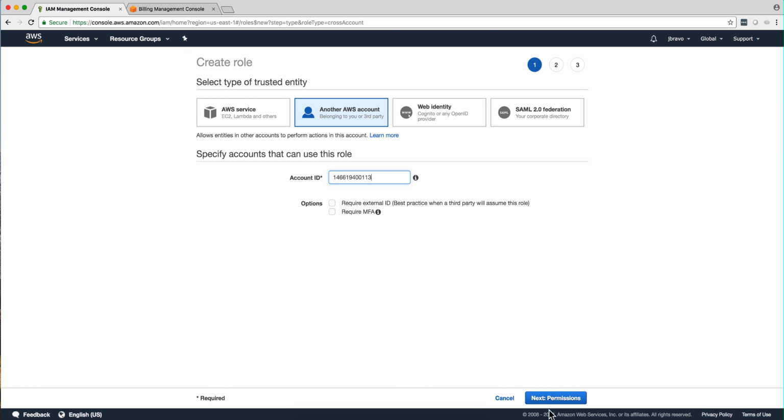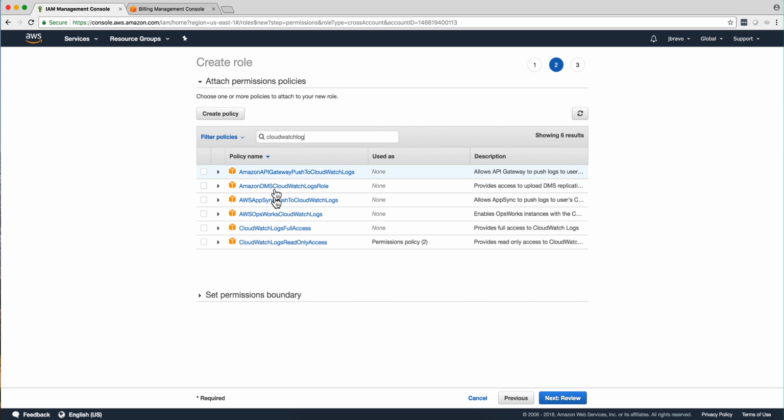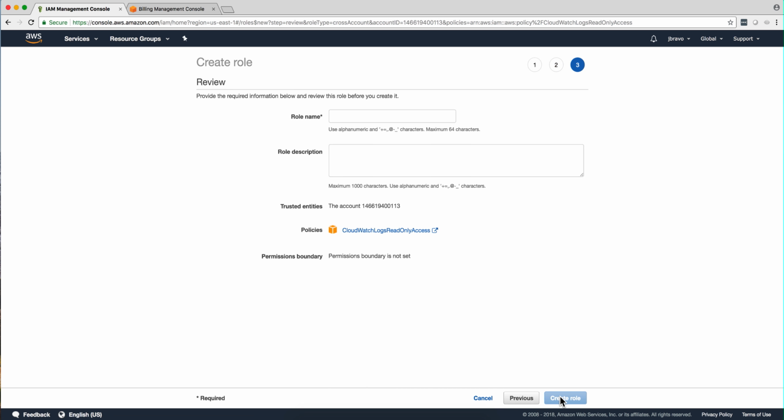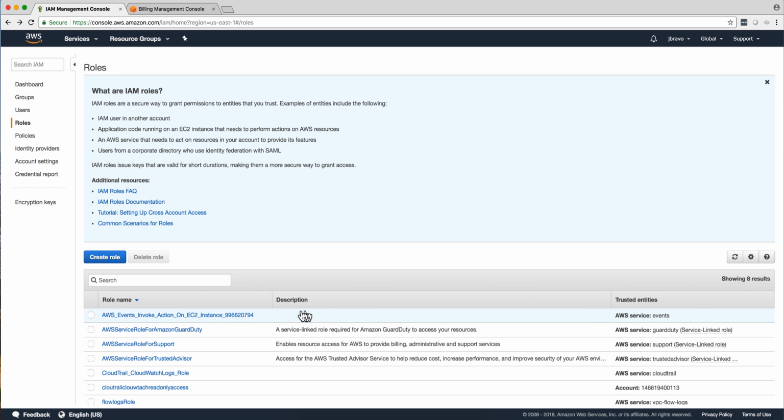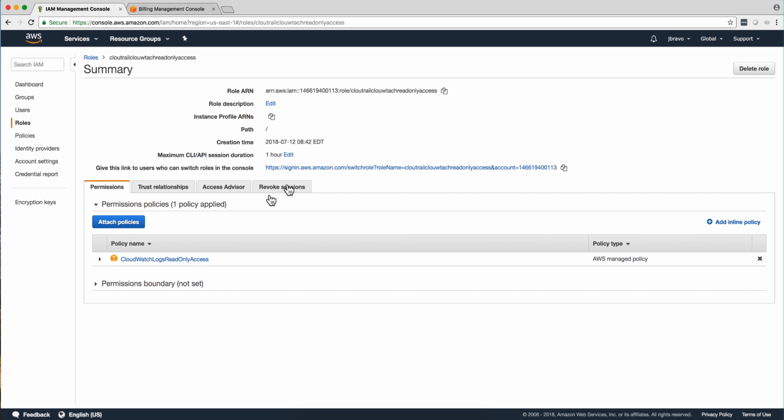After you have put the account ID, you need to click next to go under the permissions. And you're going to attach that policy you created shortly before. It's called CloudWatch logs read-only access, this one over here. So you select that and click next, and you give it a name. So I'm going to cancel this because, as I said before, I already created mine, which is this one over here. That's the name I gave to the role, CloudWatch read-only access.